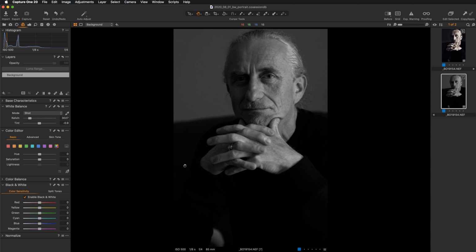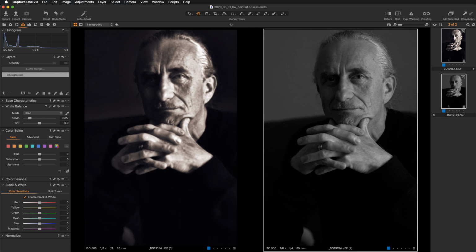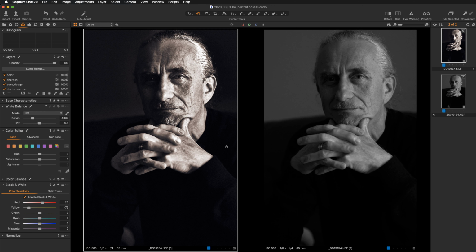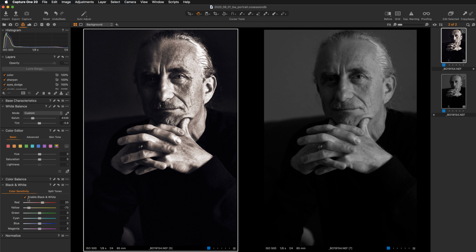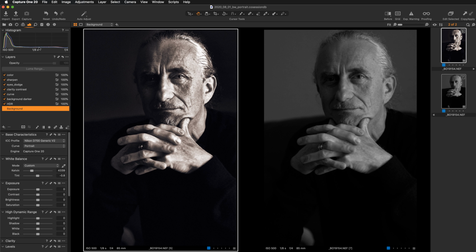If we compare, this is the automatic conversion, and beside it the black and white conversion that I created manually with a little bit more adjustments. If we take a look at the layers panel, you can see that beside turning the image to black and white, which I did in the background layer, here I was manipulating the red and yellow colors, but apart from that I was working with HDR and with curves, and this is what we are going to do with this image.